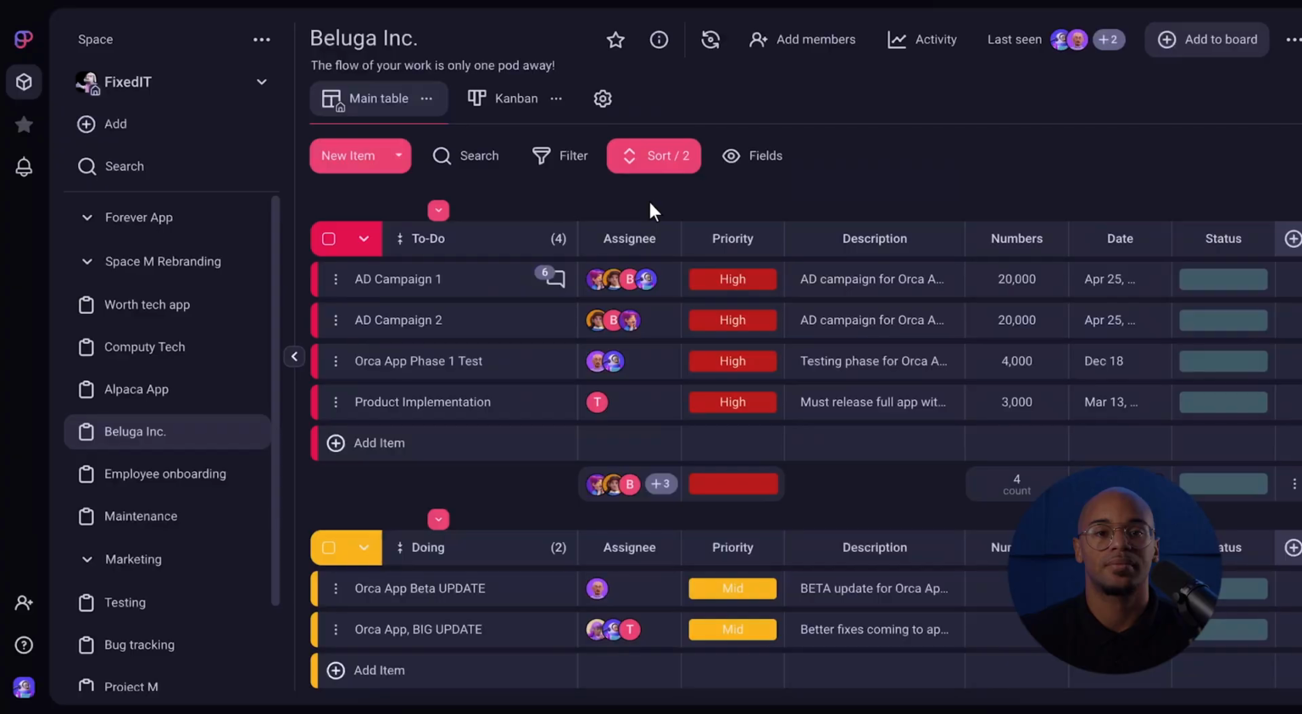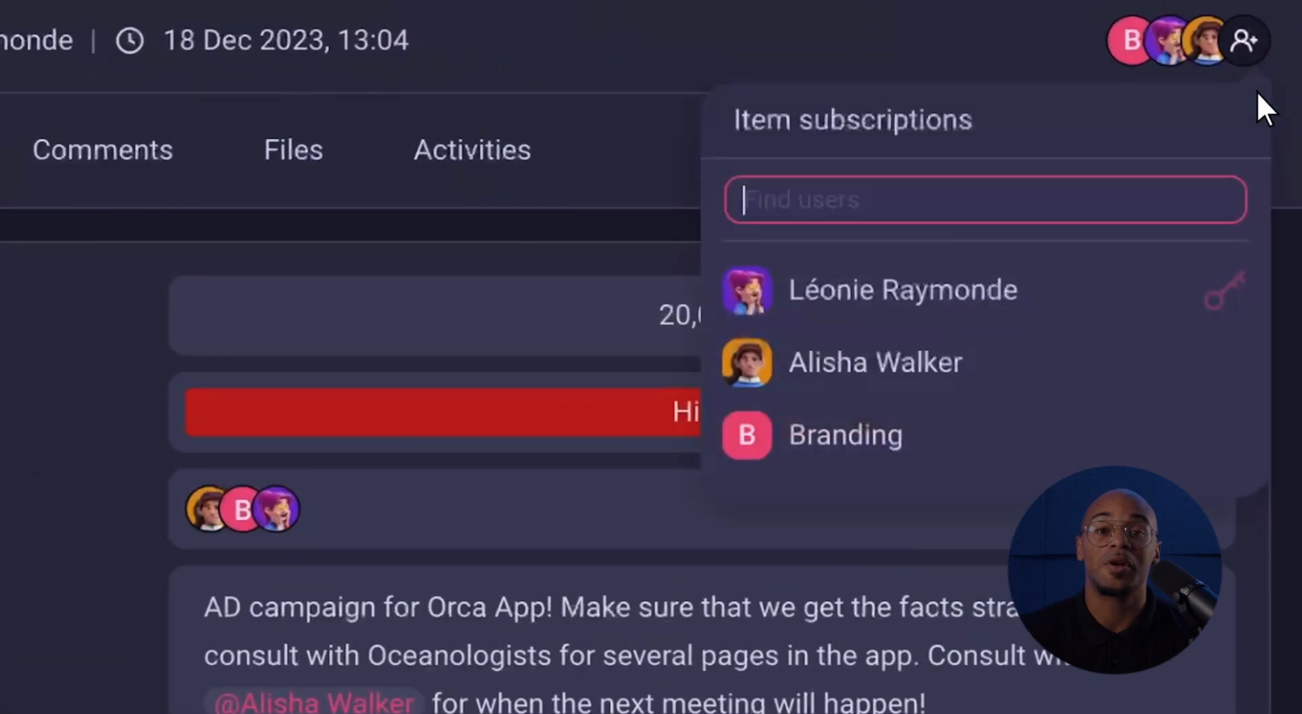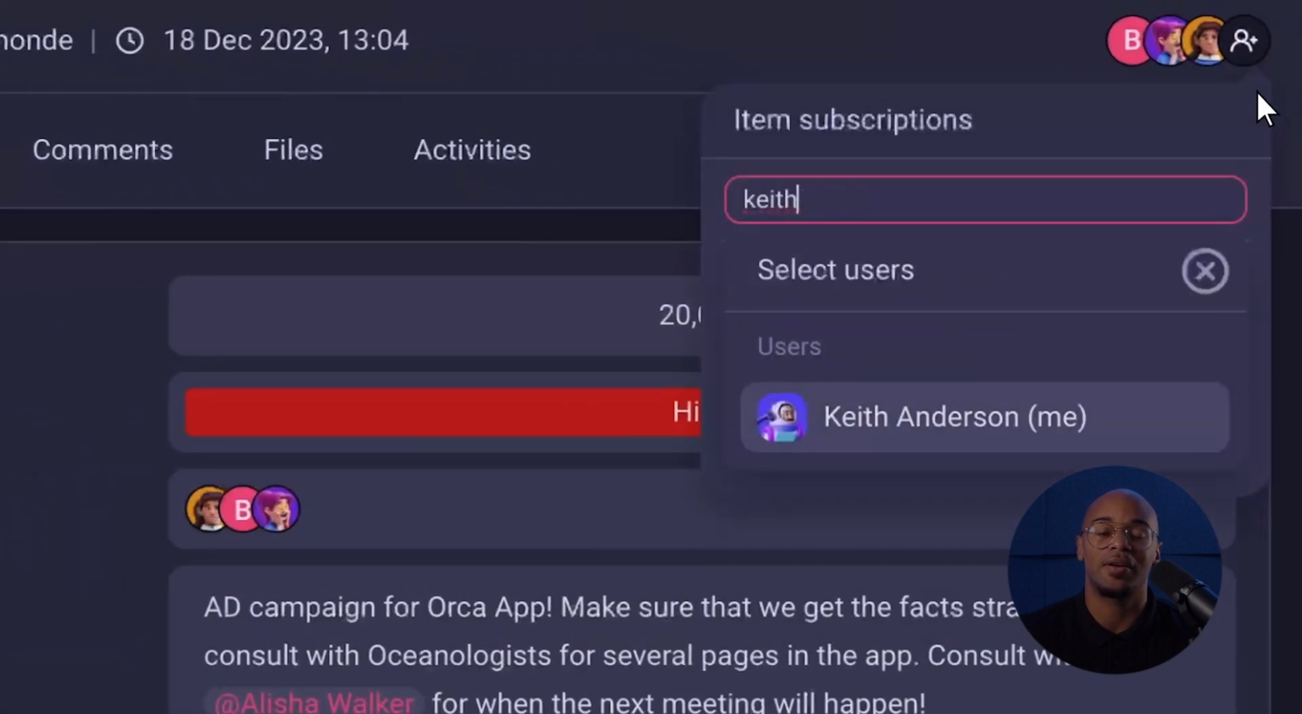If you want to stay in the loop for specific tasks you aren't already a part of, you can subscribe to them. When you subscribe to a task, you'll receive notifications and updates about it. This is particularly useful if you need to stay closely connected to a specific task's progress and you want to keep an eye on it. And you even have the option to add a team member if need be. To access this feature, open up the item card on a task item and select the item subscriptions icon on the top right of the card.